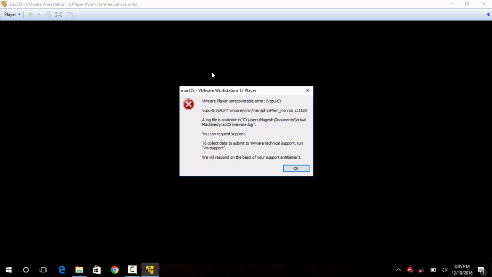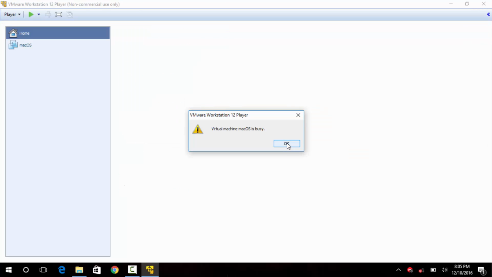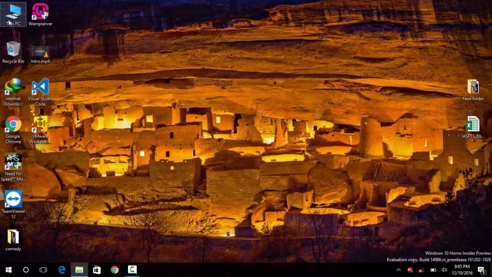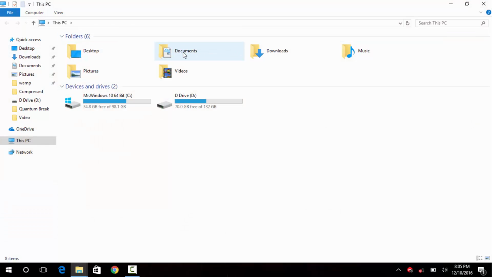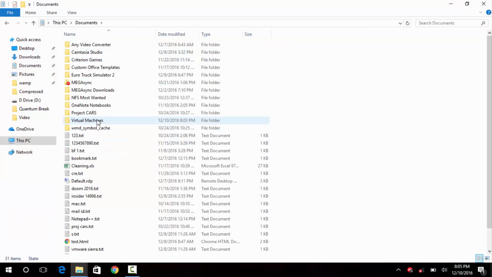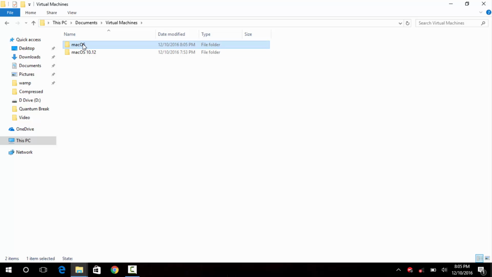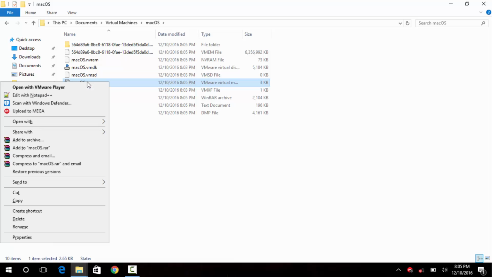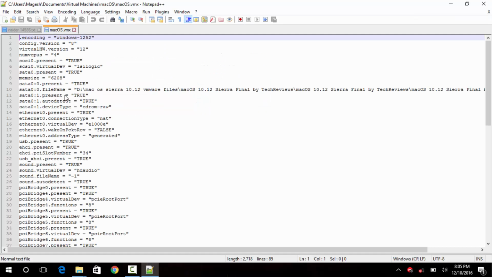Now if I run the virtual machine, it will throw some errors. I am doing this specifically to show that it will create some errors. Okay, press OK for that. To resolve this error, you have to go to the place where your virtual machine file is. It will be in Documents, Virtual Machines, macOS, and then the VMX file, your virtual machine name .vmx file.